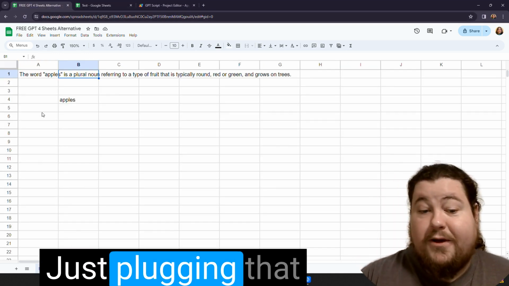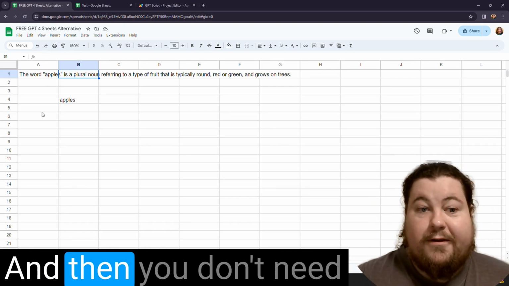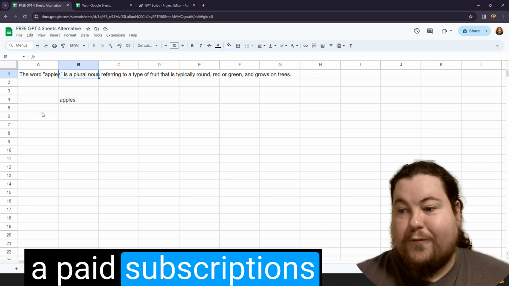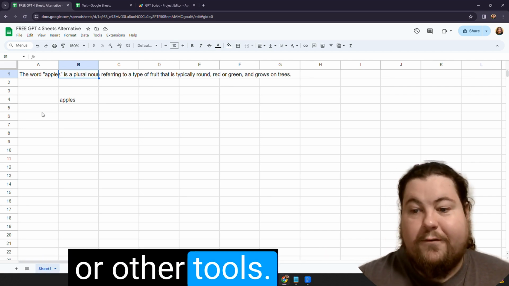So that's it. Just plug in that script, save it, and run it, and then you don't need paid subscriptions to GPT for Sheets or other tools.